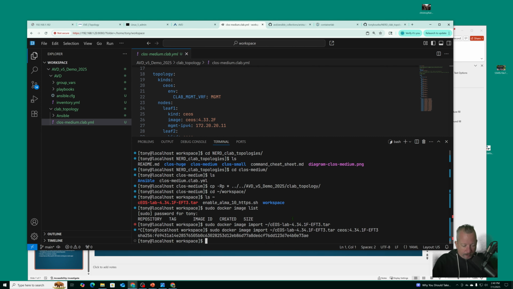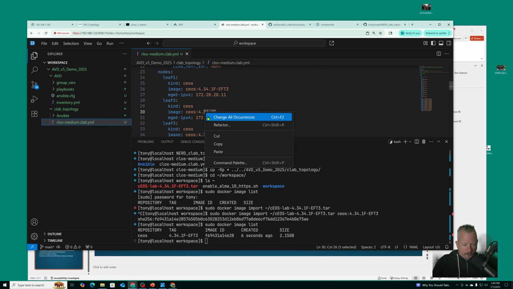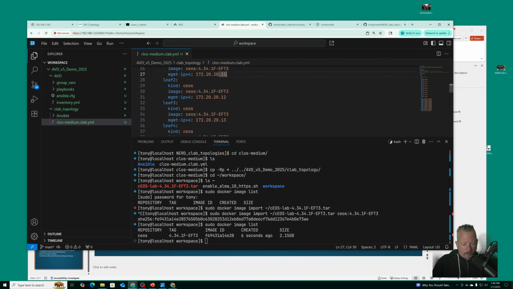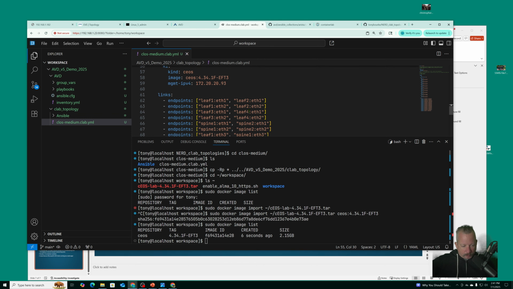All right, so it's imported. So do sudo docker image list. So that's that there. So I just have to change this to 4.34.1F EFT3. Actually, I have to change all occurrences of it. So change all occurrences. Again, this is one of the really nice things about Code Server, you have this ability to edit files.